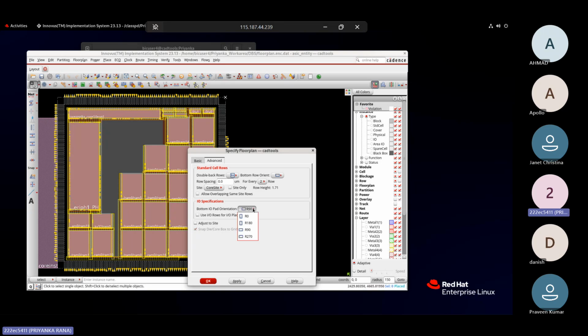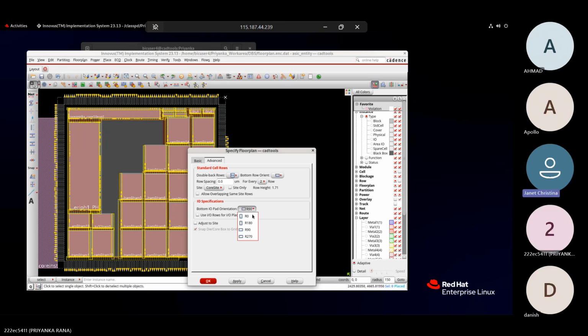So which one is standard, ma'am? We follow R90 or R270. Don't change anything now, just click cancel, because if you change anything now, everything inside will change. This is just to make you familiar with this section of the floor plan.